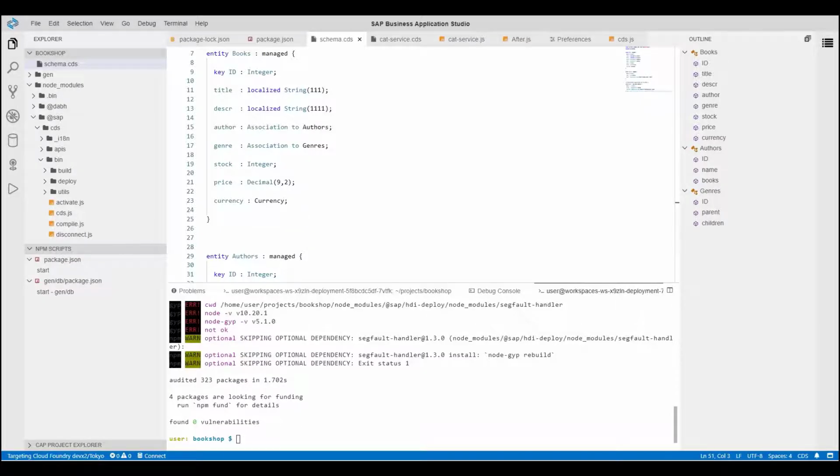In this video, we presented the SAP Business Application Studio environment and its basic features.